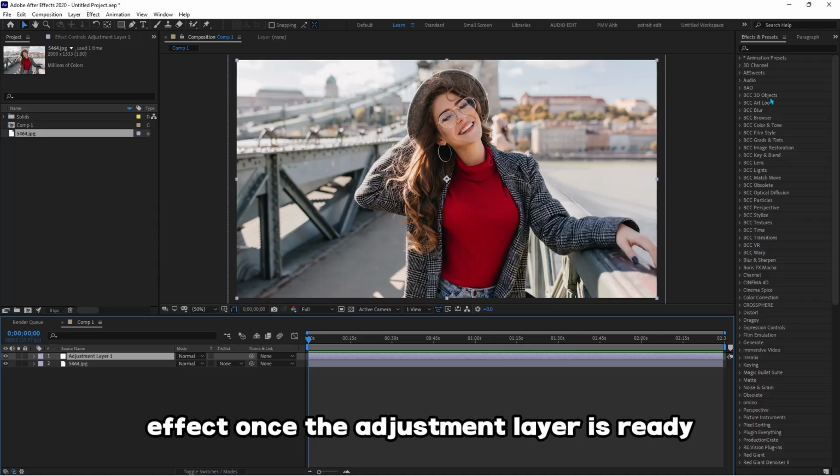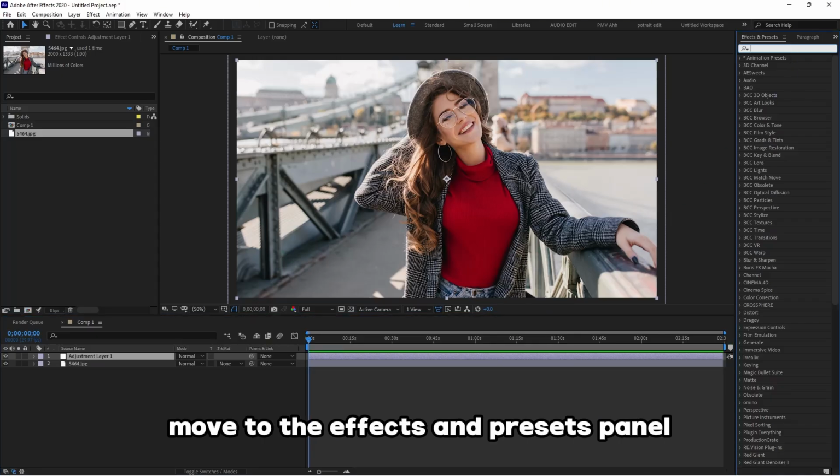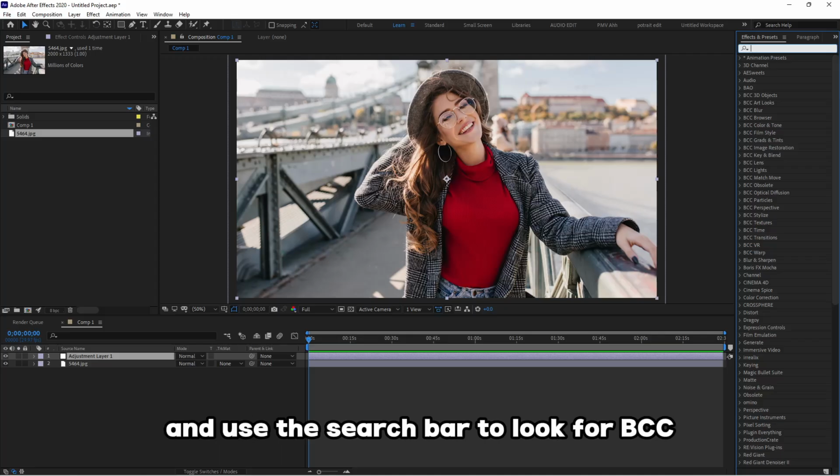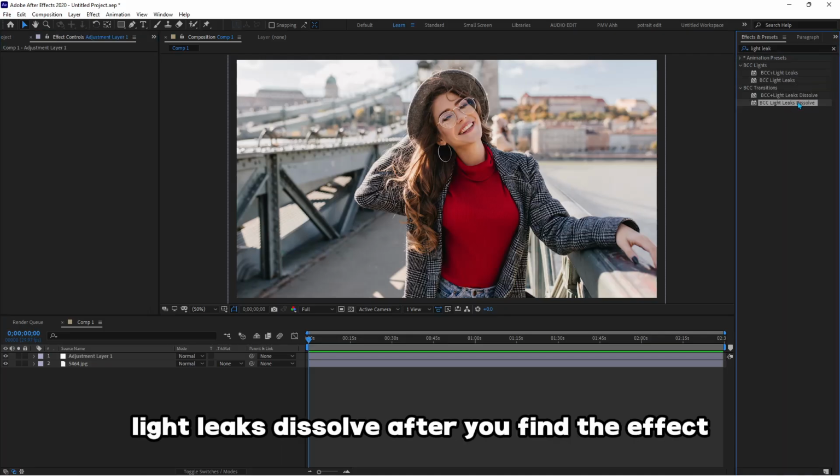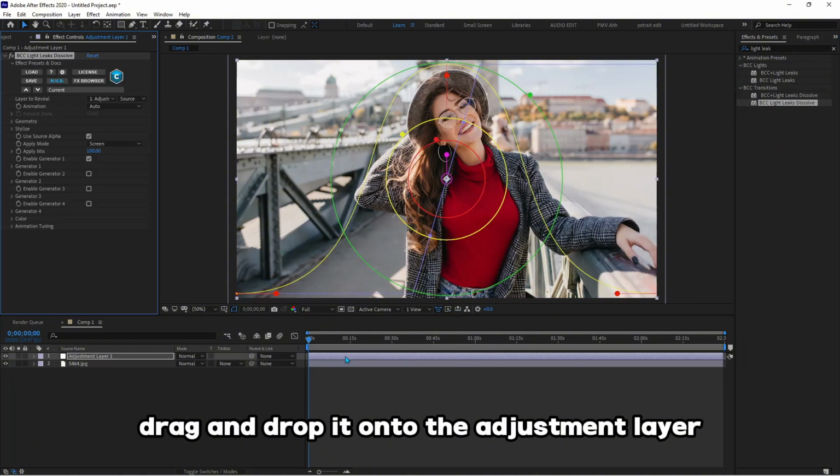Once the adjustment layer is ready, move to the Effects and Presets panel and use the search bar to look for BCC Light Leaks Dissolve. After you find the effect, drag and drop it onto the adjustment layer.